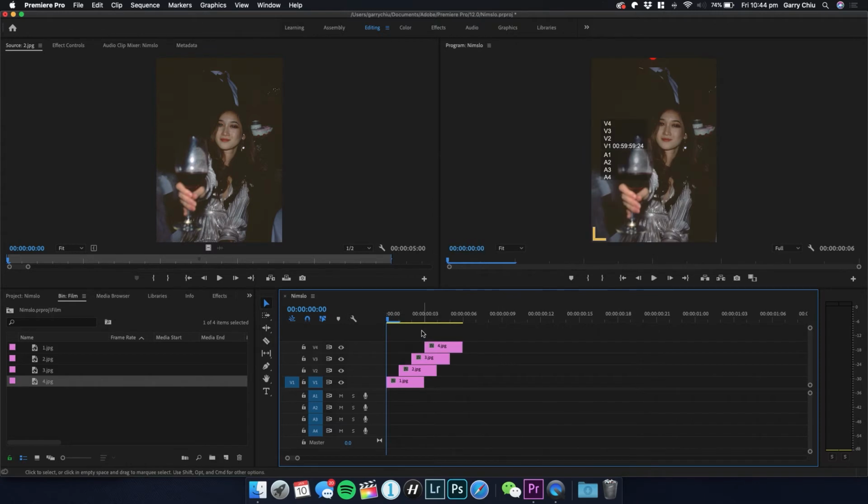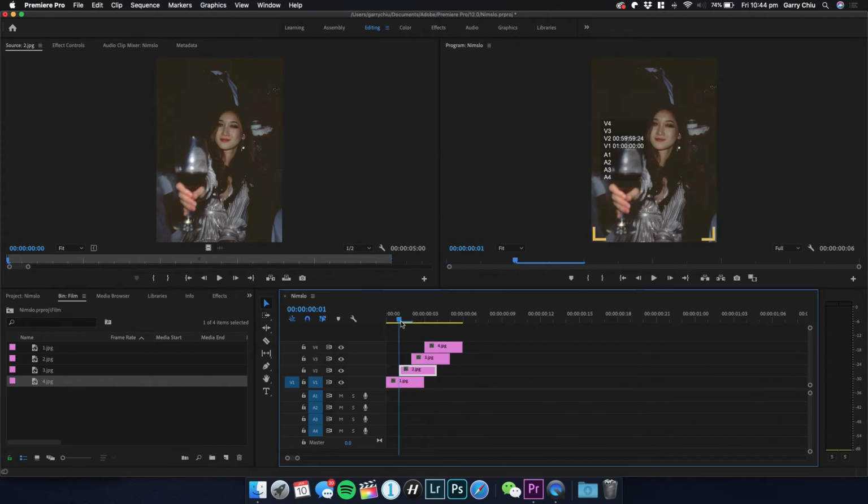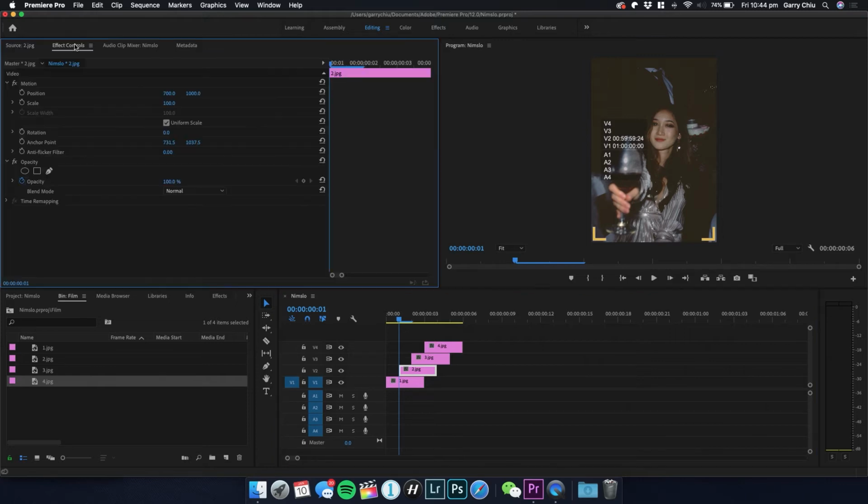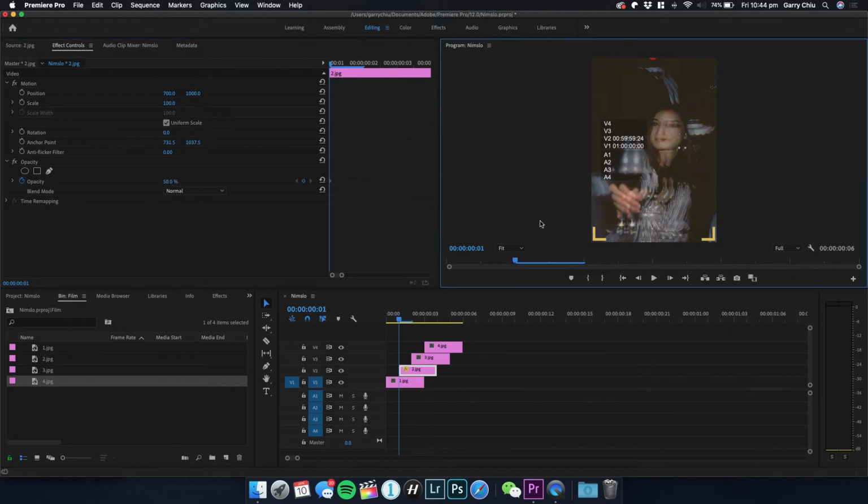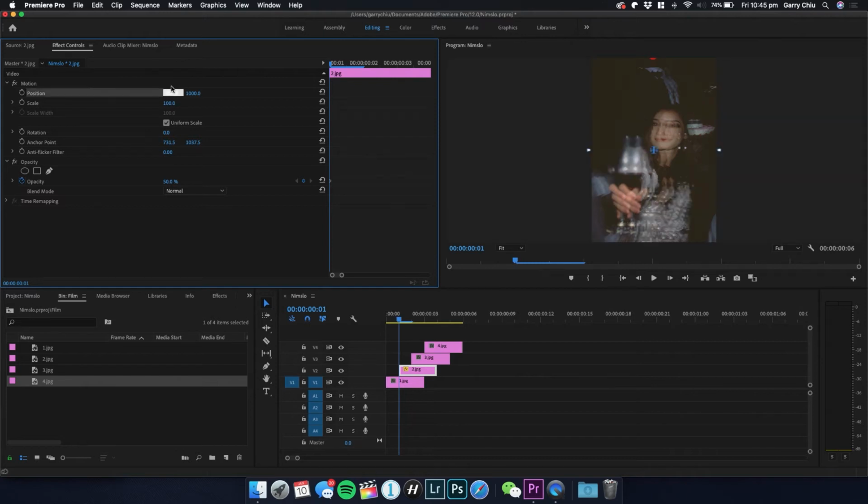Done. Once that's done, we're going to select the second one, start at the beginning of that clip, go to Effects, then go to Opacity, and change the opacity to 50%. What's going to happen is you're going to see an overlay of your two images on top of each other. We are selecting the top layer, and now we're going to find a point of interest. In this case, I'll be using the catch light in her eye to align the images together. So go to Position and just drag it to where it looks about right.